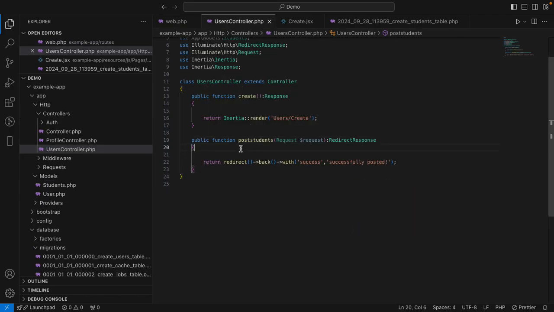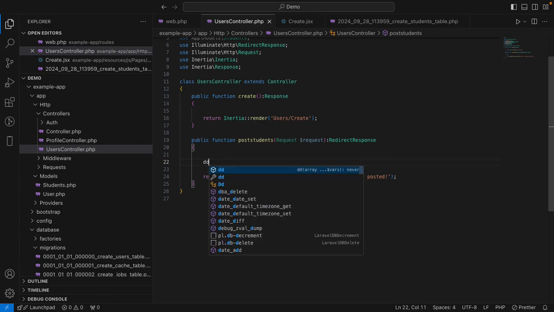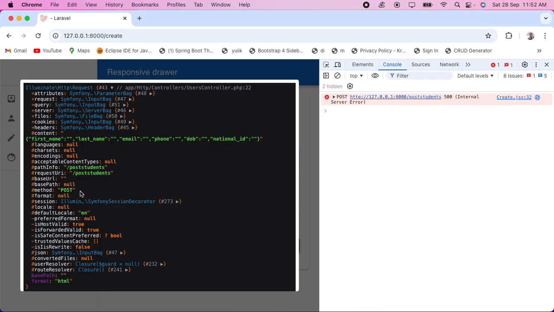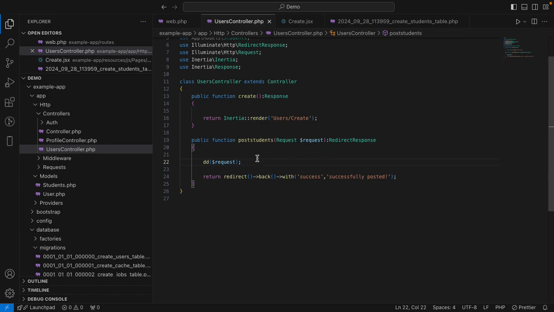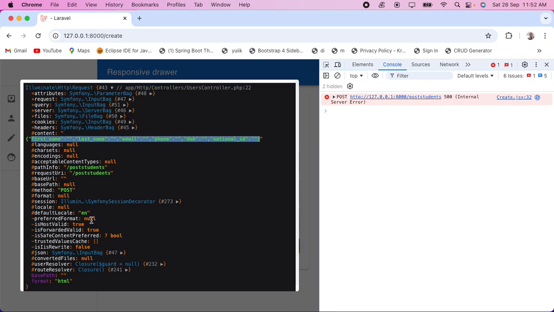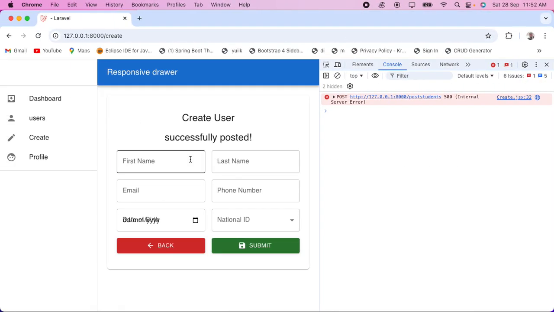Okay, so let's say we want to var dump it, we want to dump the request here. When you click on that, you can now see that it has hit that controller class, and this method is now working. So you can see it over there, the URL and everything, post method and all that is working. Right now, let's put something there.